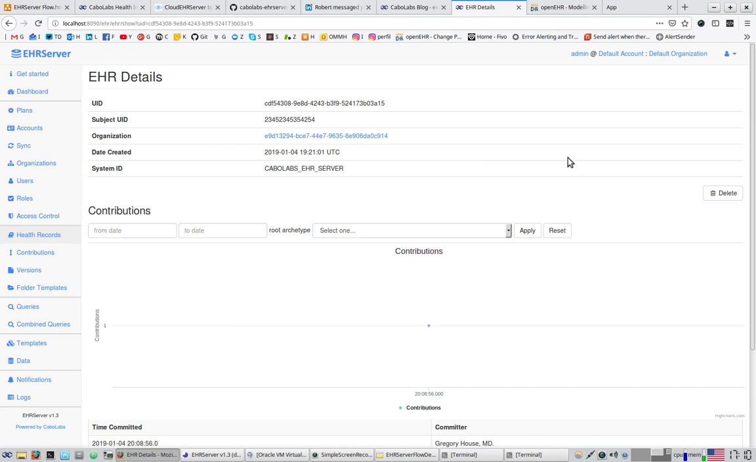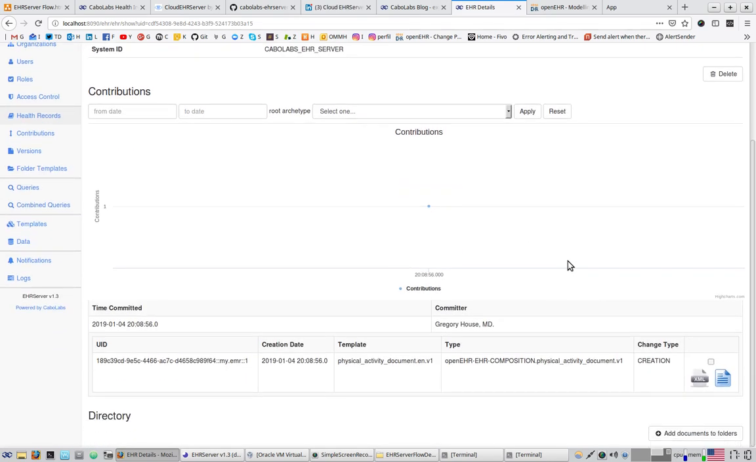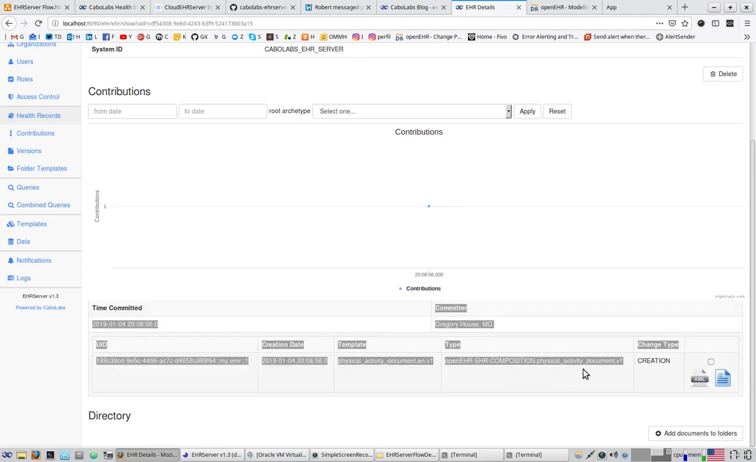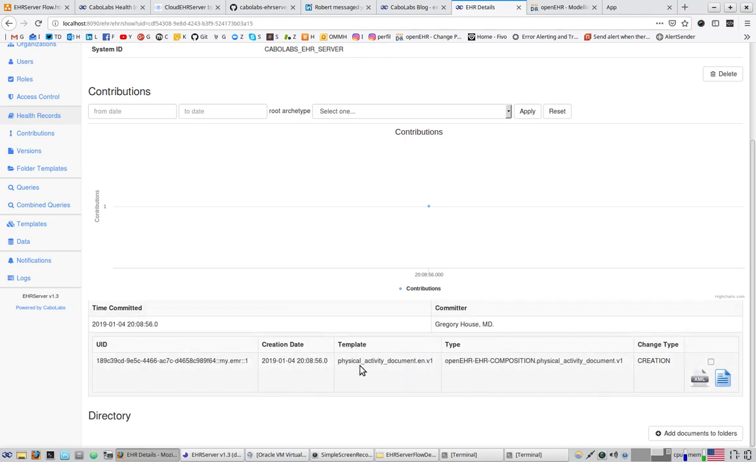That is the only EHR that exists, and you will see a small point there. That is our commit. And you will see here, this is the log of our commit, and you can see the physical activity document. It was a creation, it was added for the first time. So yeah, it was successful, and we added the clinical document.